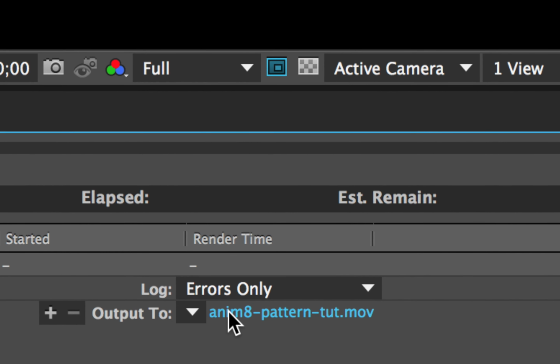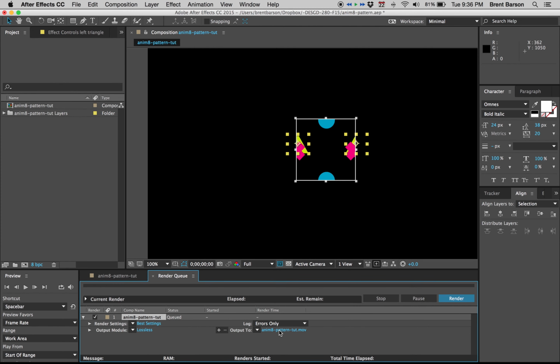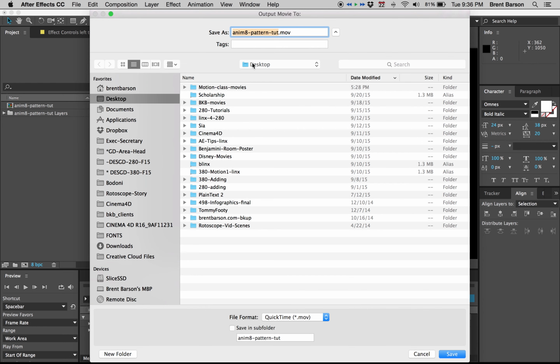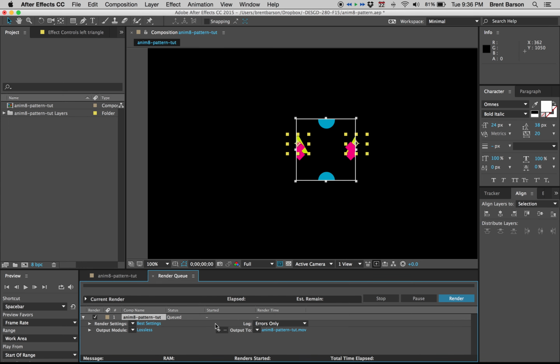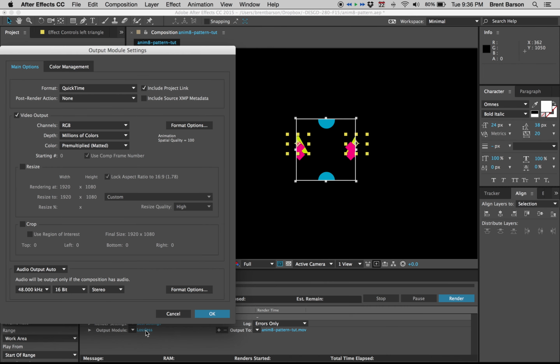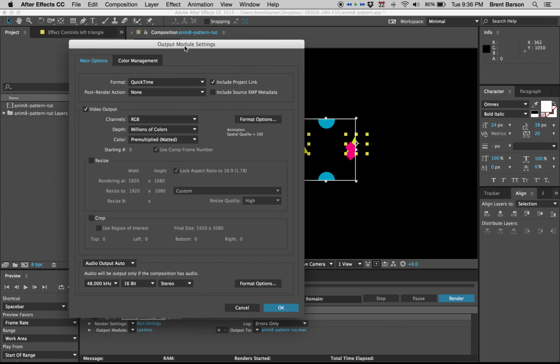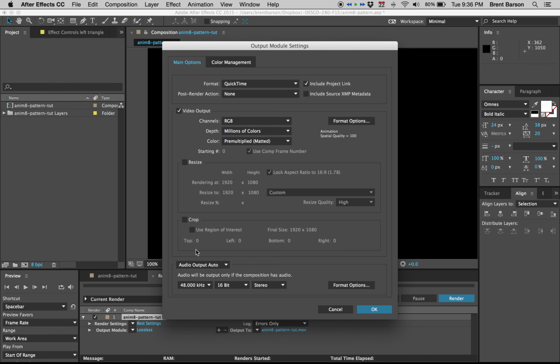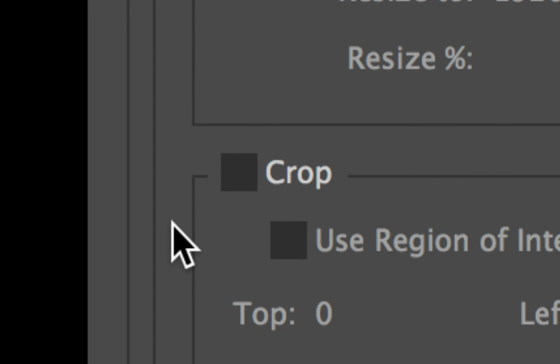And we need to do 2 things. First, we need to tell it where to save. So I'm going to click that, the blue text, tell it to save. It's already saving to the desktop, and I like that name, so I'm going to click Save. So now that's set. And then I'm going to come over here to Output Module, and I'm going to click the word Lossless, which is written in blue. It is a link. It brings up this dialog box with Output Module settings.